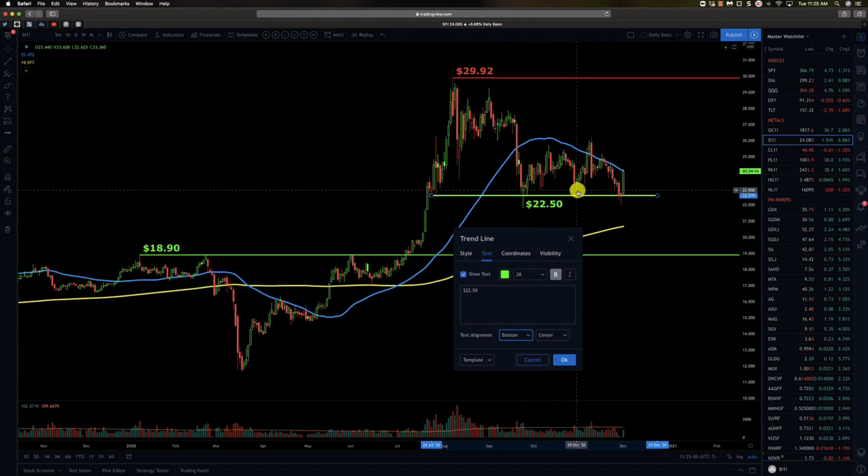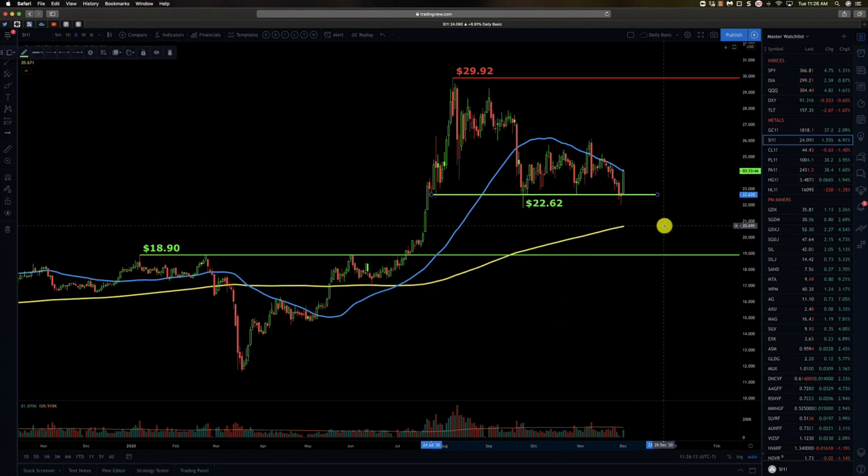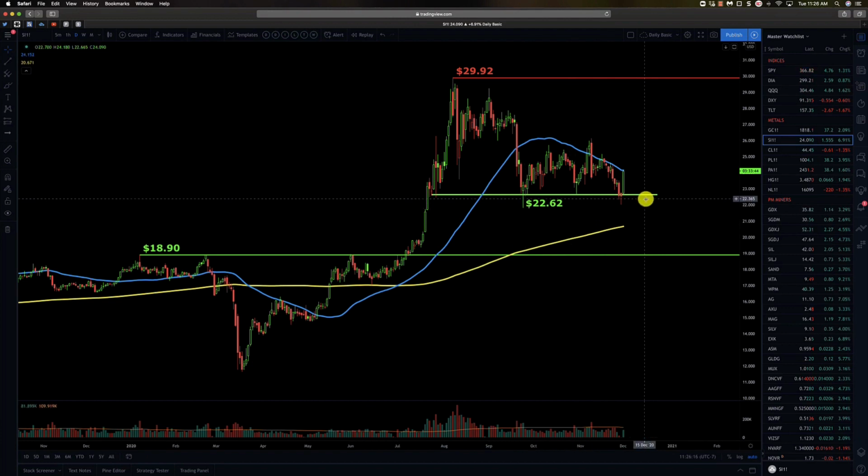But let's say I want to really be precise, and I wanted the bottom of this candle right here to be the level. So I hover over it, and I look up on the top left, and I can see the low of that day was 2262. So I'll change my text to 2262. And then I can come to coordinates and set that bar to be precisely at $22.62. I'm going to type in 2262, hit OK, and now boom, that bar is precisely at 2262. All right, so that's the first thing I look to do, is add horizontal support and resistance.